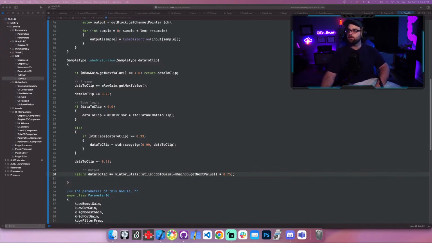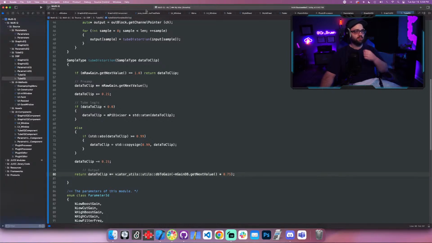All right, so I am almost done with the EQ. I just need to clean some stuff up and test it, make sure there's nothing too weird going on. And I'm going to have to test it on Windows because that's always the real issue. Don't really have any issues on Mac. Let me show you what it looks like.